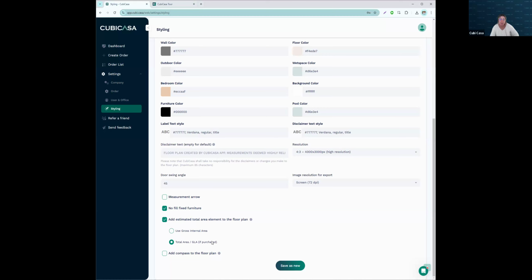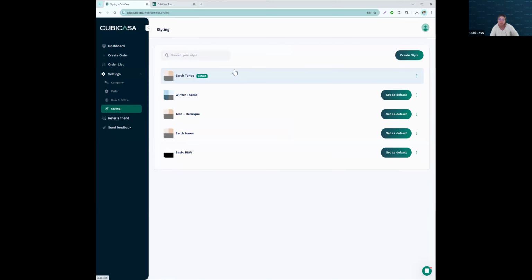And if you don't want to display any measurements for your Plus floor plans, you can simply unselect this feature entirely as well. Once you save as new, you will have access to that style template through this list and through the app as well. You can select which style will be your default for all future orders you create.